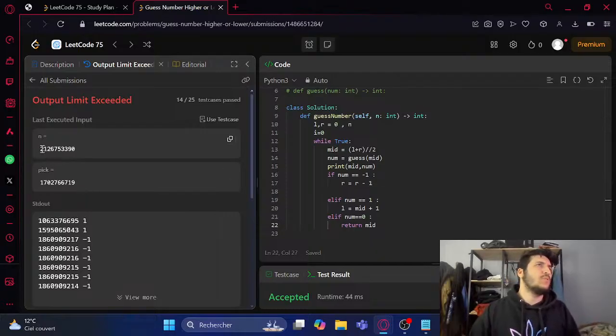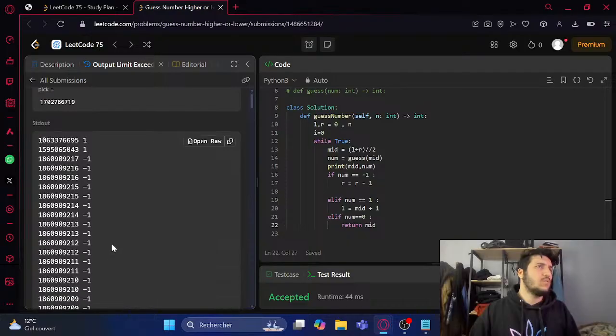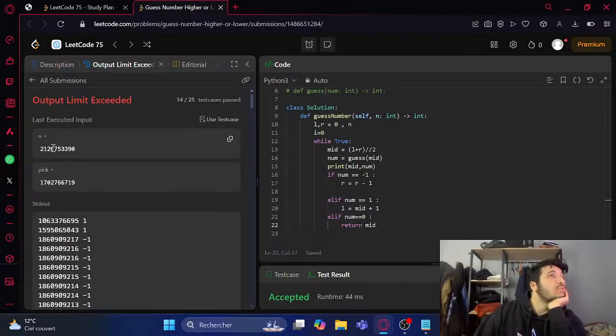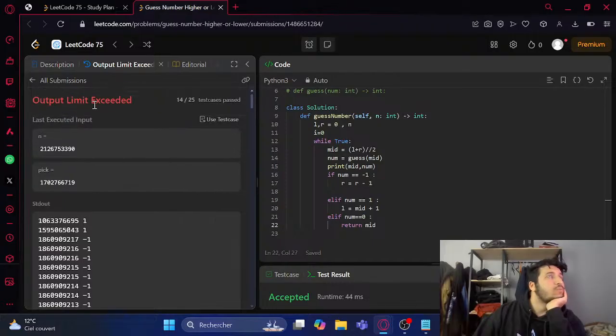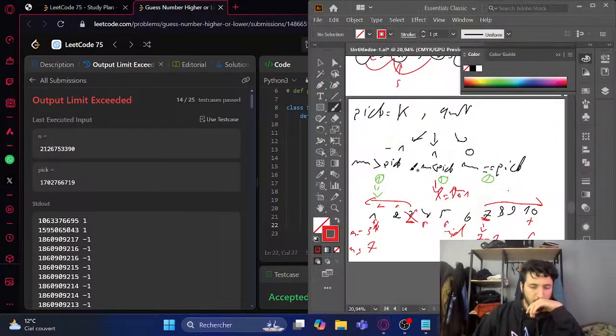Okay, so 2-1. 2-1. 117. So it's slower. Output limit exceeded. Okay, so we should not just increment -1 because it's gonna be too slow. So I think I'm gonna make it mid.